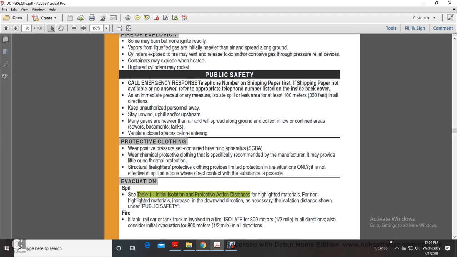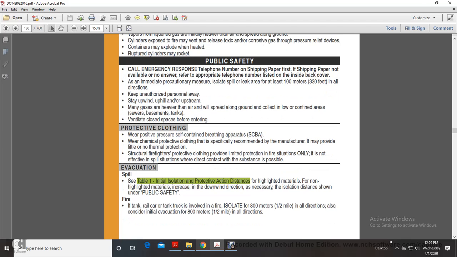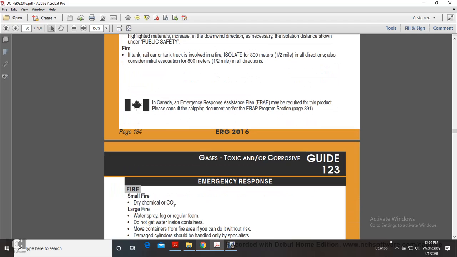Spill: see Table 1, initial isolation and protective action distances, for highlighted materials. For non-highlighted materials, increase the downwind direction and use the isolation distance shown under public safety. If a tank, rail car, or tank truck is involved in a fire, isolate for one half mile in all directions. Also consider initial evacuation for one half mile in all directions.